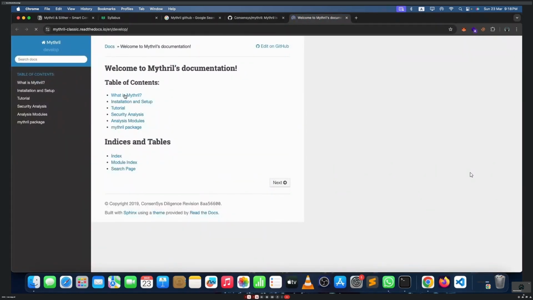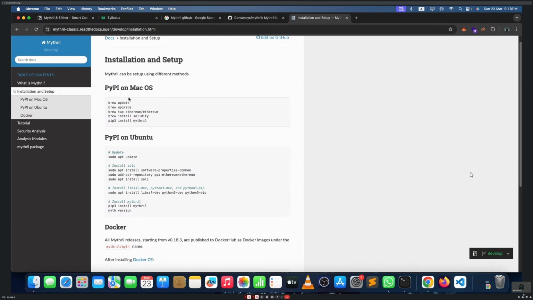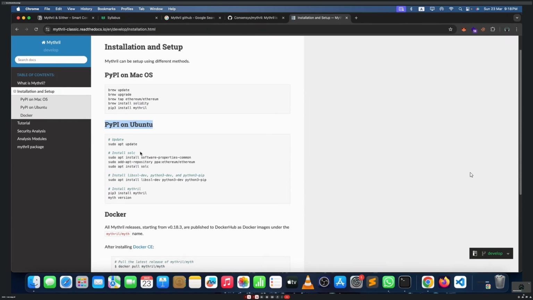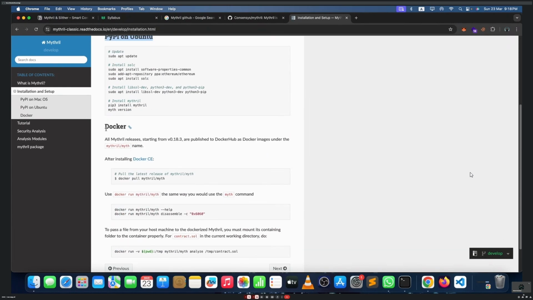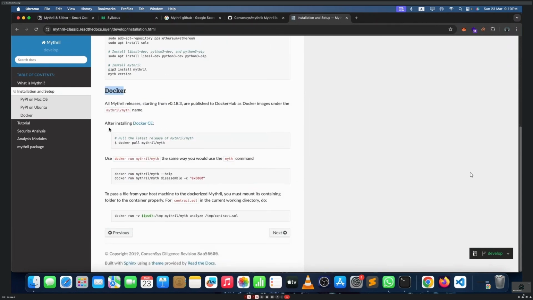Like what is Mithril, here it is. If you want the setups, here is the whole setup file. If you are on a Mac, you use this. If you are on Ubuntu or WSL, you use these particular command lines. If you want to install in a Docker container, you use these commands. Then here is a tutorial.